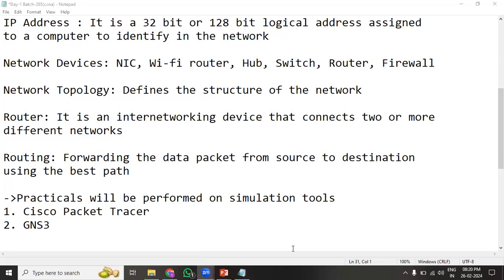Where can we find GNS3? Is this available on the web? Yes, it is available on the web directly. You can download it. But as of now, don't do it because in a session, I'll be teaching you, I'll be training you. Okay, no problem.